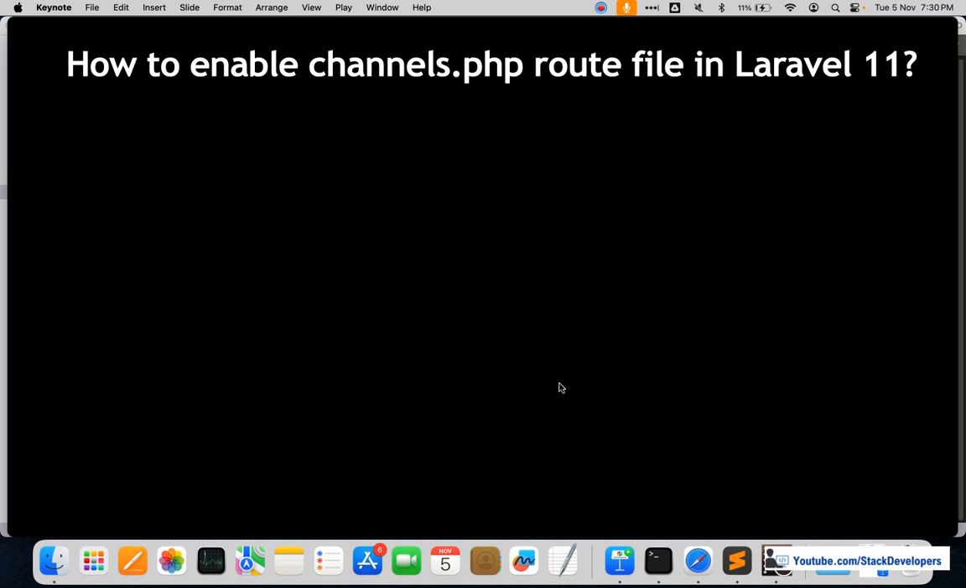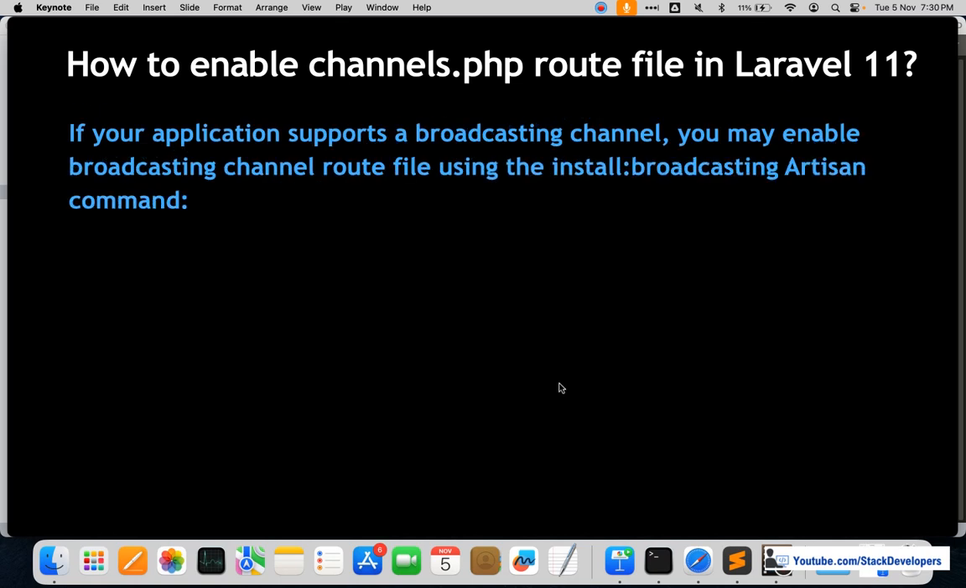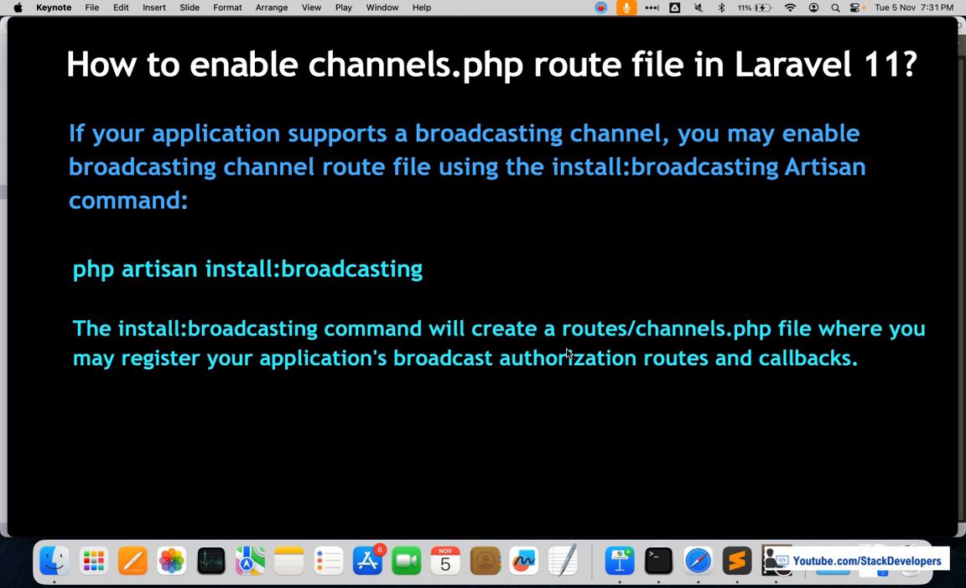So let's see its answer. If your application supports a broadcasting channel, you may enable the broadcasting channel route file using the install broadcasting artisan command. This is the artisan command that you can run to generate this channels.php file: php artisan install:broadcasting. The install broadcasting command will create a channels.php file inside the routes folder, where you may register your application's broadcast authorization routes and callbacks.